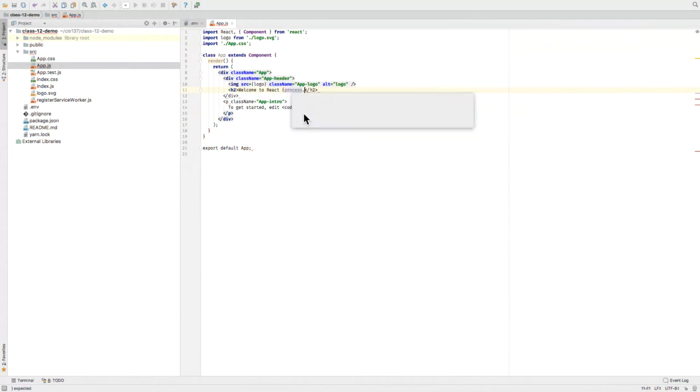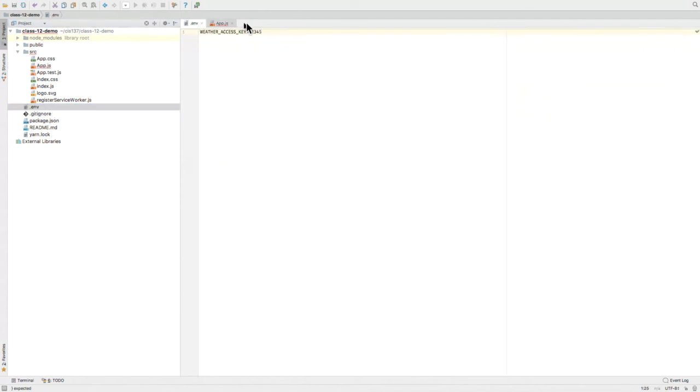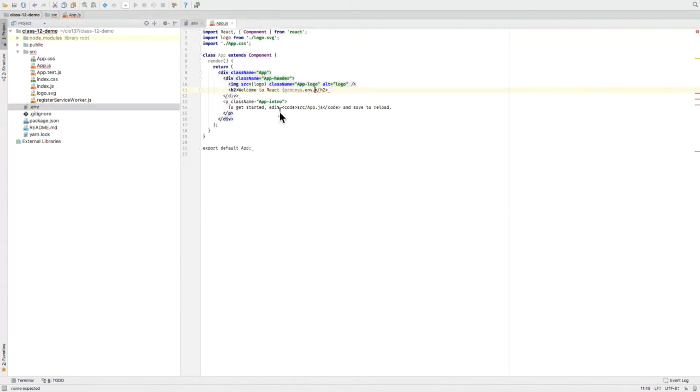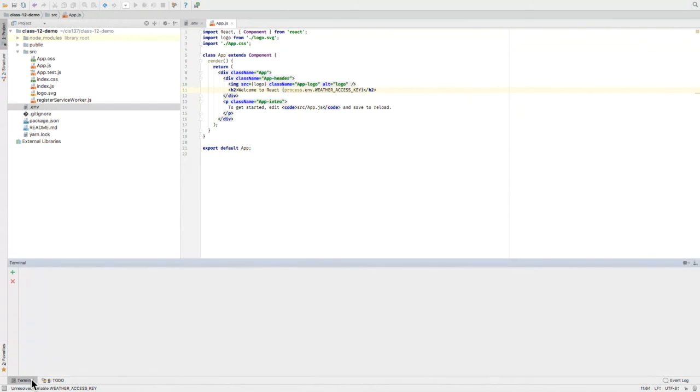So we're going to say welcome to React, and then we're going to put our access key right here. So we access the access key by doing process.env and then the name of our variable. So this .env had weather access key. And presumably this will work. So let's try it out.